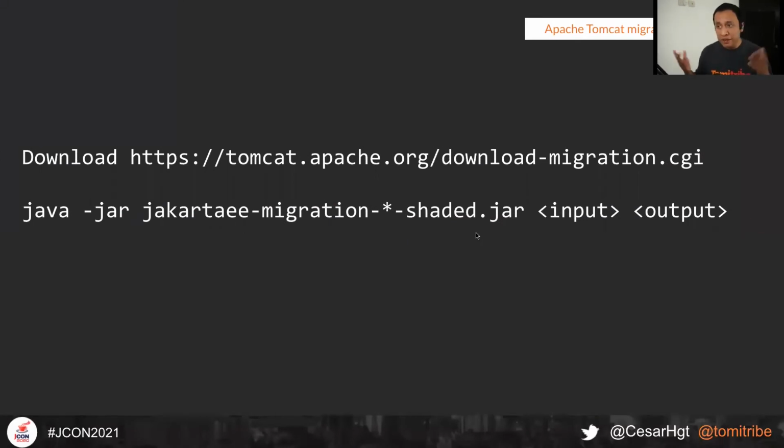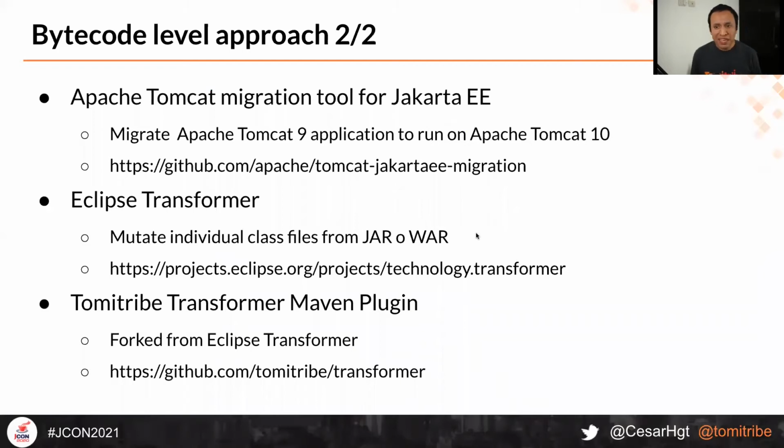So, okay, that's approach number one. Then the second tool that I'm going to share with you related to this bytecode approach is the Eclipse Transformer, that, as you are reading there, is describing the same process. It's going to mutate individual class files from either JAR or WAR files into an output that will hopefully be running into Jakarta EE 9.1 application server compliance.